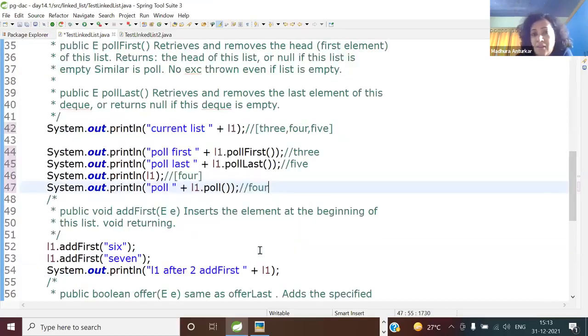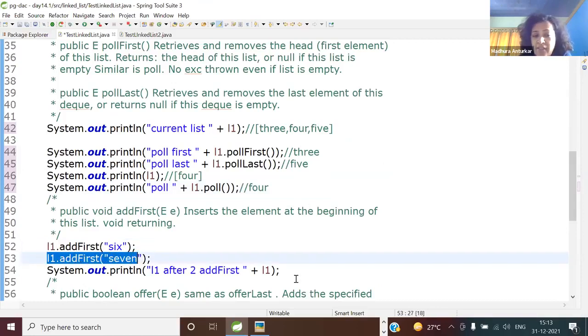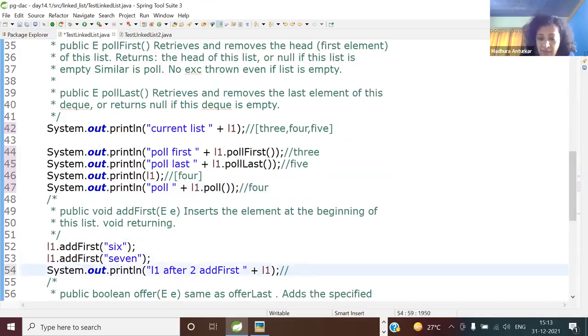Okay. So this is what I had shown you for examining and removing the elements. Now I'm saying add first. There are no SOPs, so you keep checking. I'm saying L1 dot add first 7. Anyone wants to answer what will be the output here? Line number 54. 7, 6, and 4. Very right. Because add first, just take the cursor, inserts the element and it's a void return. Offer first would have thrown an exception if it was capacity limited.